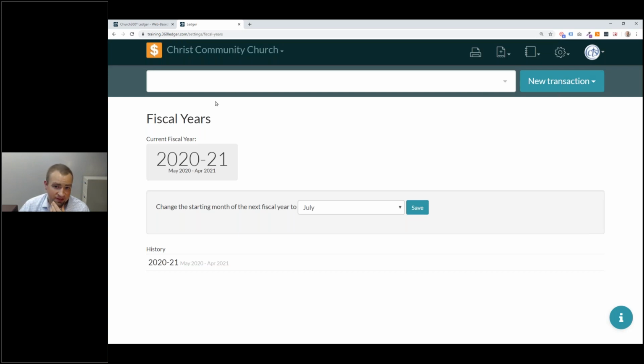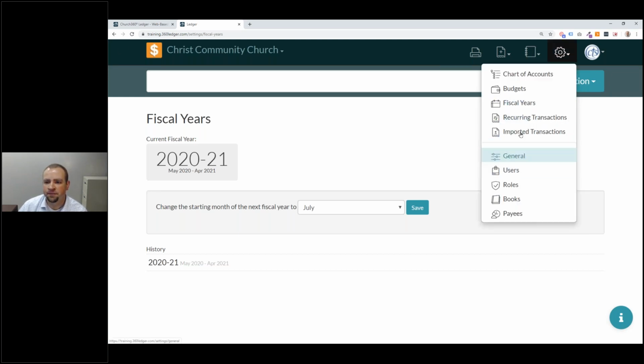Again, this is one of those things that you don't think about too often unless you're changing your fiscal year, which probably doesn't happen frequently at your church. That's okay. It's now set to that. We'll take a look at that later on as we get into budgeting.